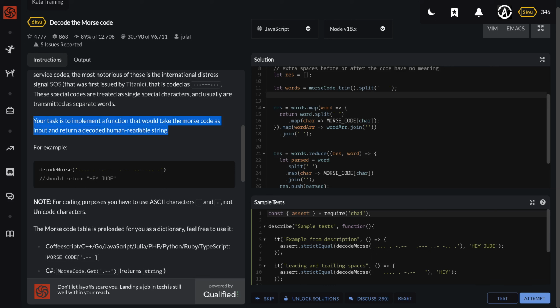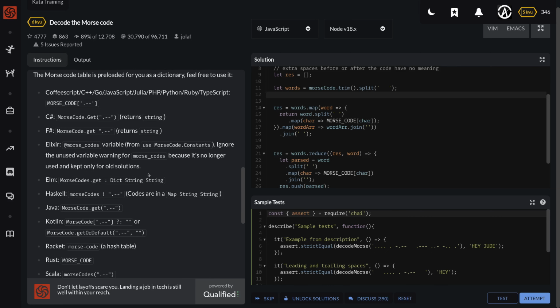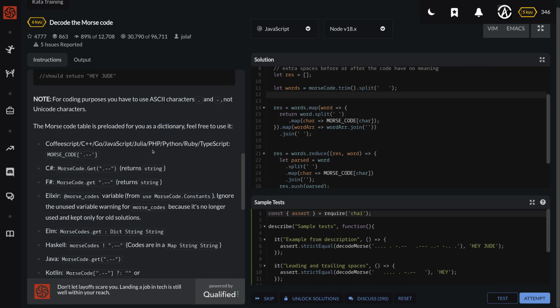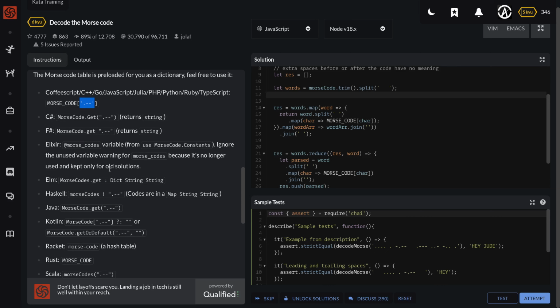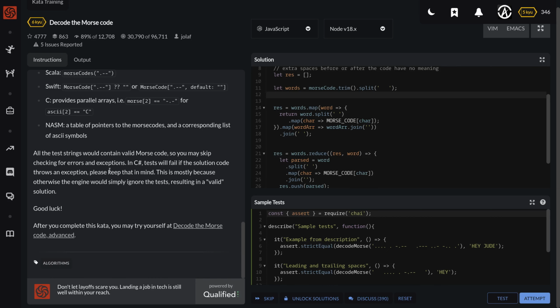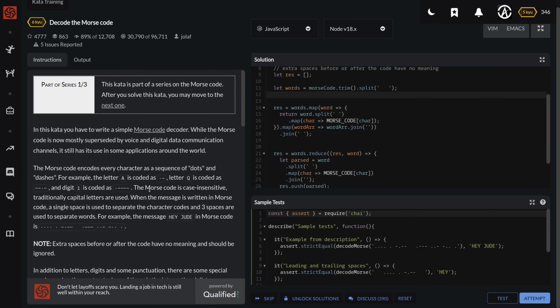And then the idea, well, is to decode basically, right? So they provide for different languages tables or dictionaries that you can use, and in our case, JavaScript will be Morse code for a particular code that we can then turn into an ASCII alphanumeric value, right? And yeah, this is fairly straightforward.